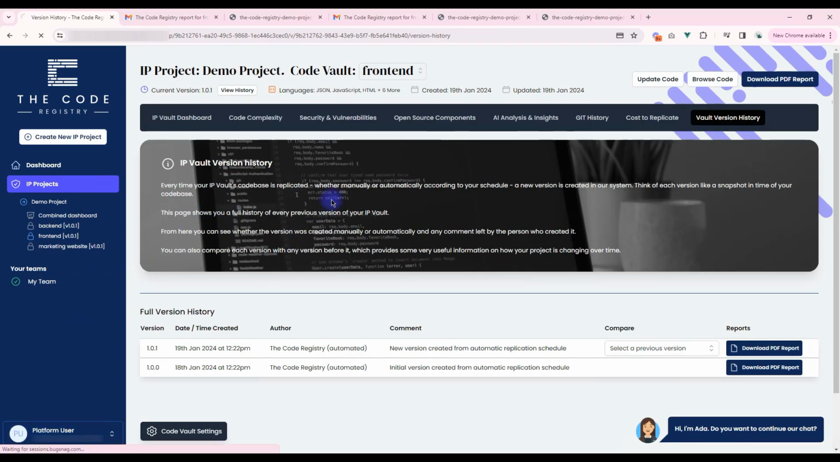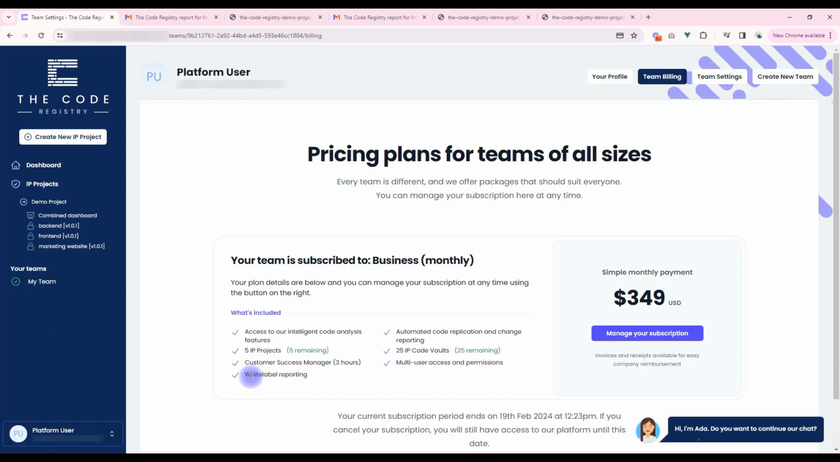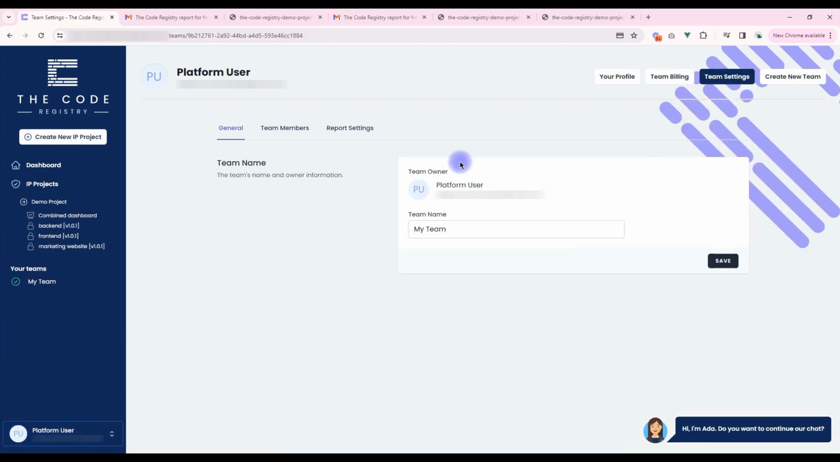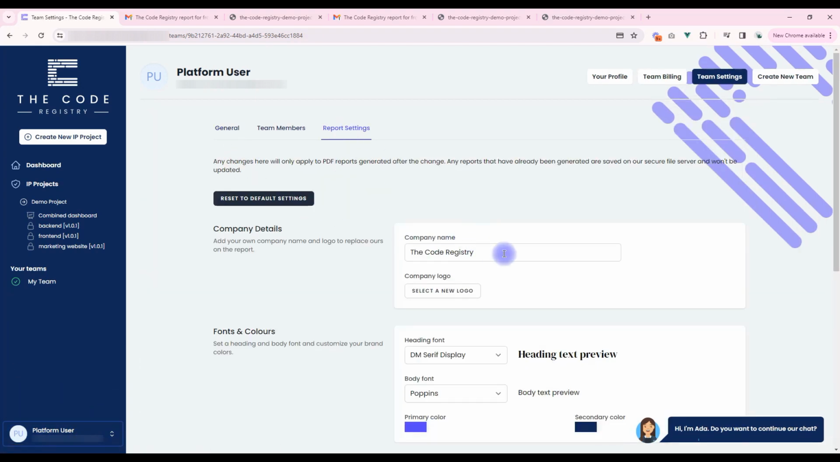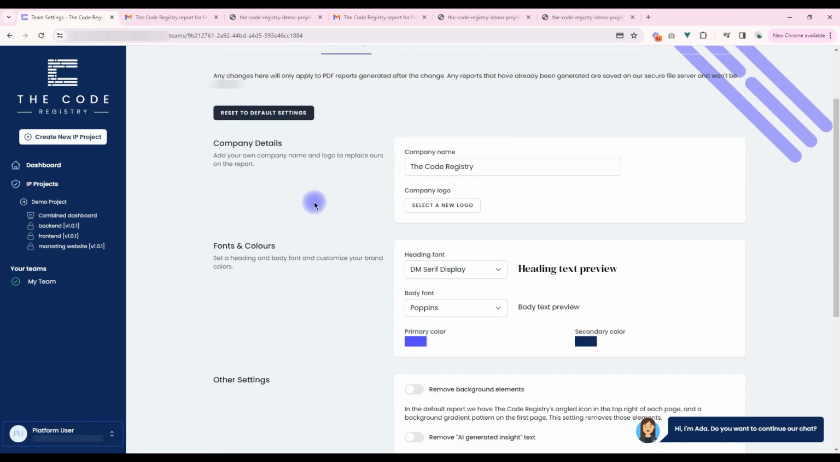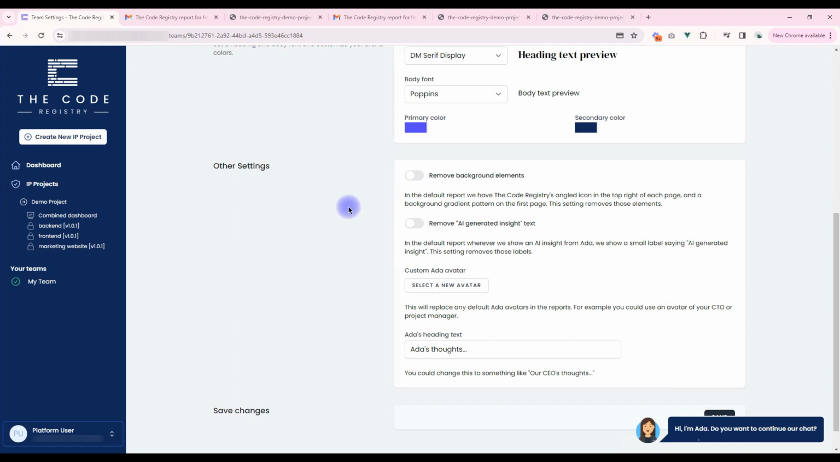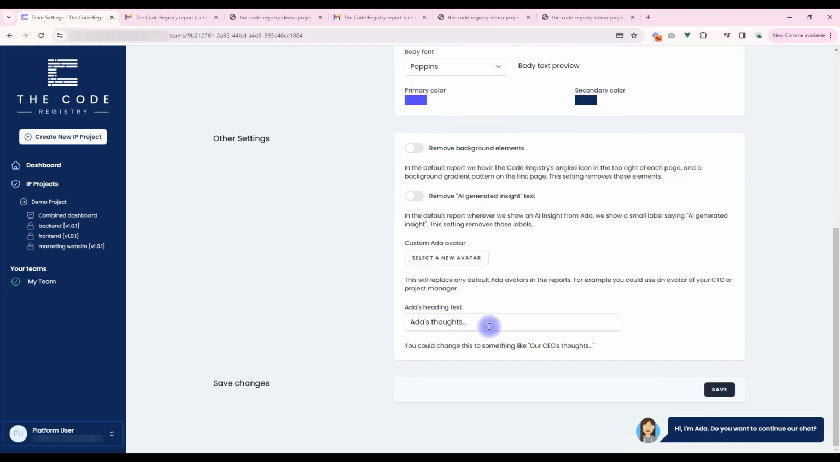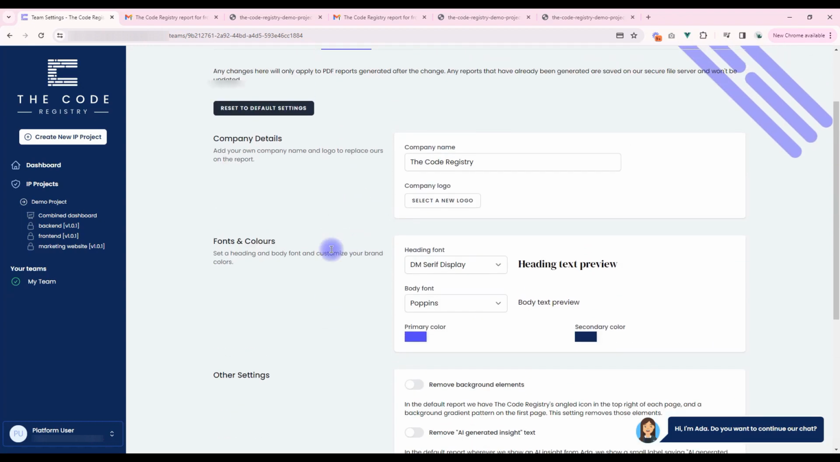All of those reports can also be fully white labeled. As long as the package you're subscribed to allows white label reporting, which the higher one does, in your team settings page, you can fully customize these reports. Say you want to change the name and the logo to yours, change the fonts, change the primary colors to match your branding, you can do that here. You can also rename Ada, select a new avatar for Ada, and remove various little aspects of the report. You can do that all within here.